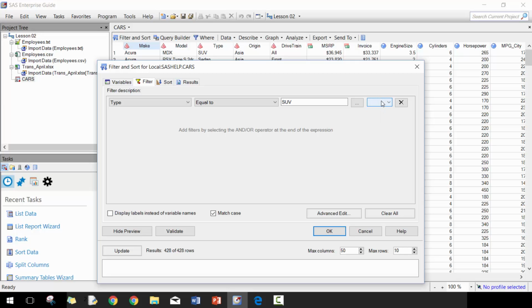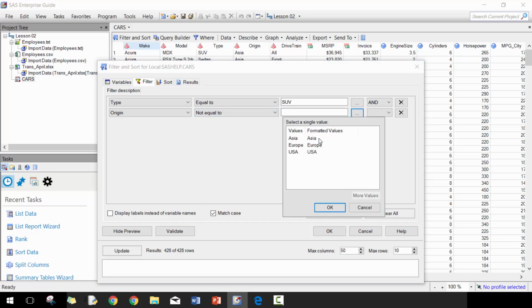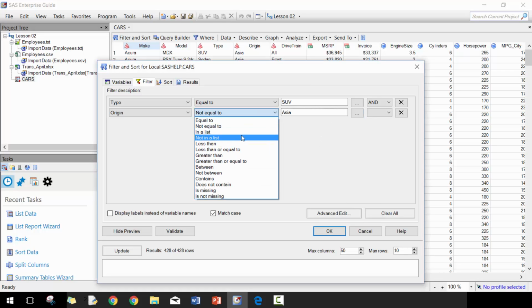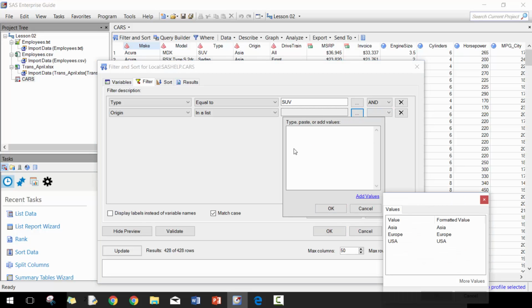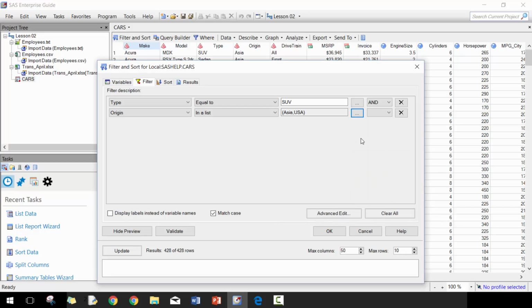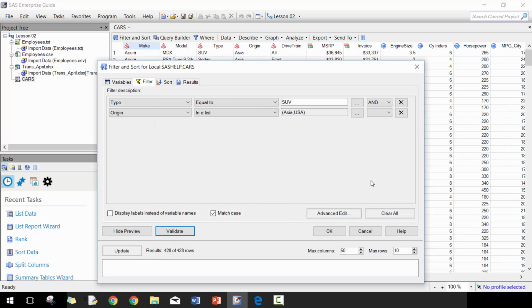You can also add a couple more conditions if you want to. For example, let's go to origin. Let's go in a list, and let's say, for example, we want Asia. Oh, sorry, not equal to. We can go in a list, and then add multiple values here. So here we can add Asia and the US. Press OK. Then if we go to validate, we can take a look at the code here. You'll see they have this in condition where it lists out Asia and US. Again, if you know base SAS, you're going to be pretty familiar. If we want to remove it, you can click on this X. But that looks pretty good.